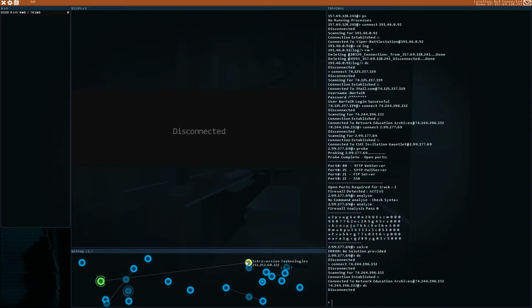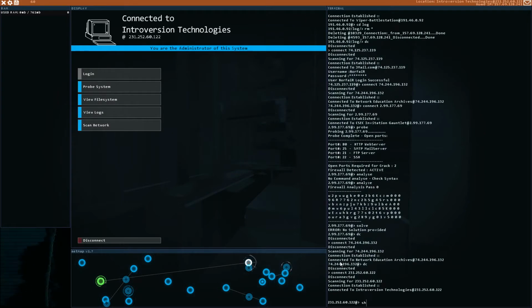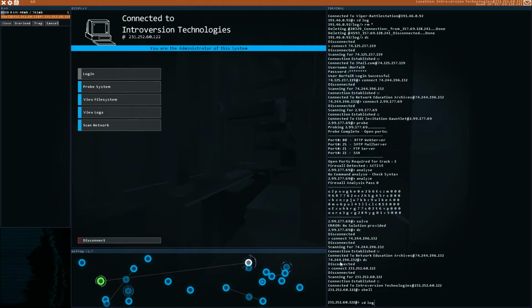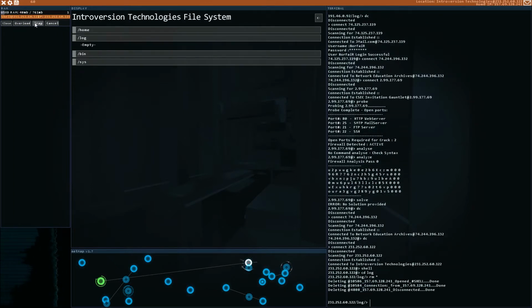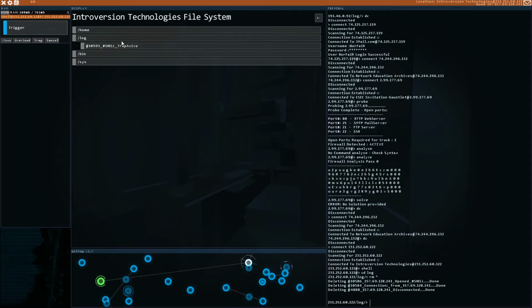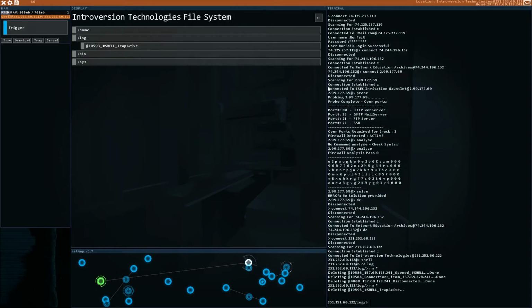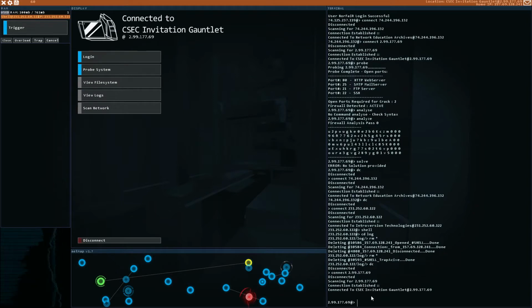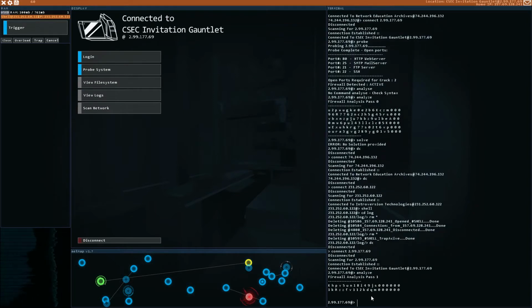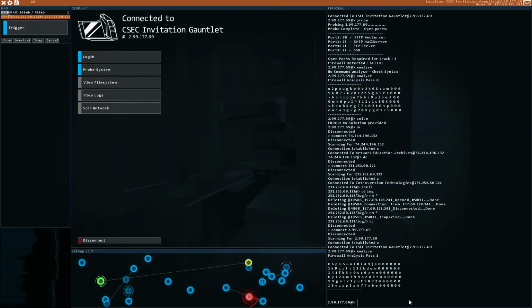But first we need a shell. Set it to trap. Okay. What? Trap active? No. CD lock. Remove all. Okay. Disconnect. Back to the invitational gauntlet. Then analyze.